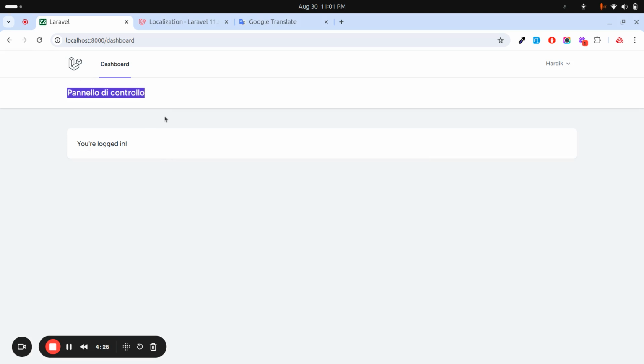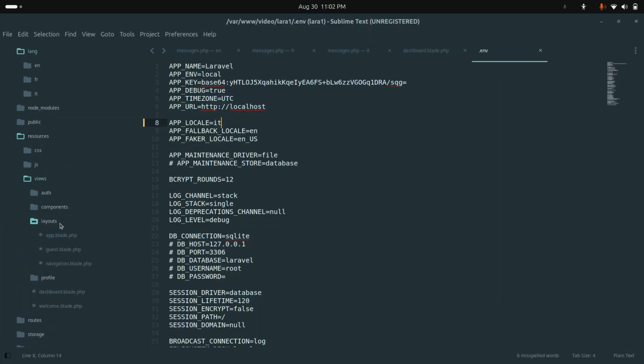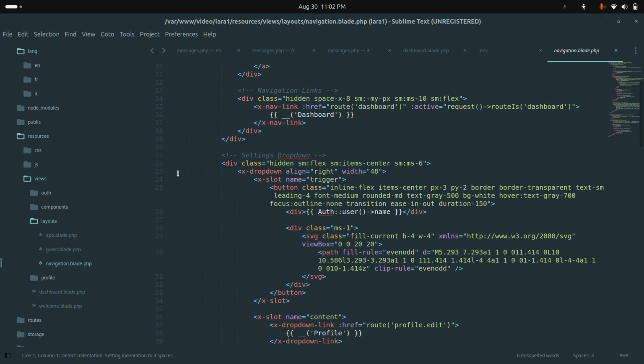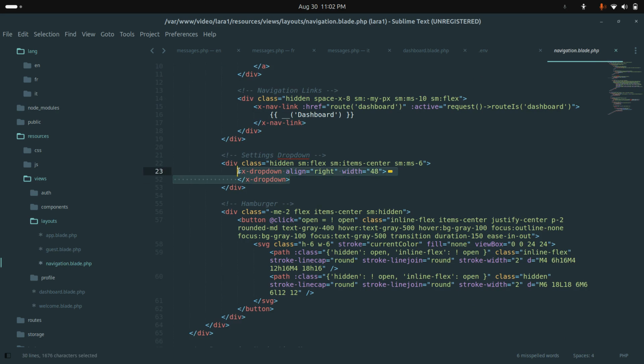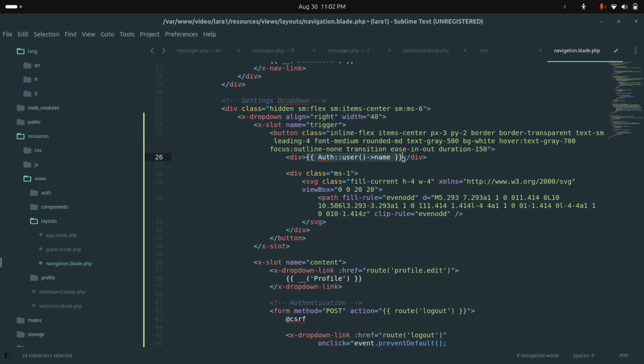But what I want to do is add a dropdown here, like change language, and when I click on it I can choose French, Italian and English. So let's add the dropdown here. Let me go to the layout folder and the navigation file. There is already one dropdown, so I will simply copy and paste it here, and I will say language, and by default it will be English, so I will keep English.